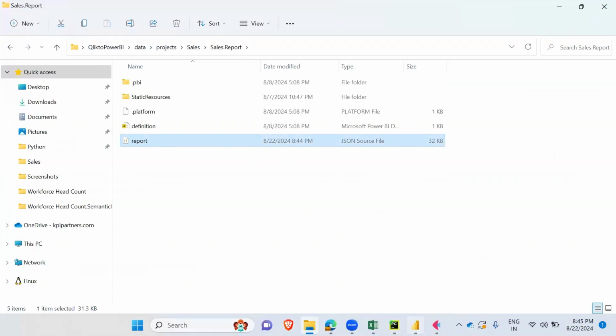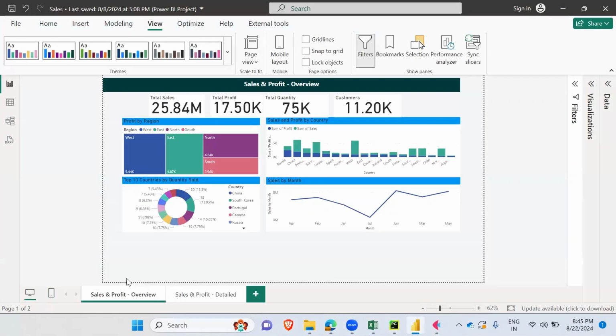Upon successful completion of the process, we can now launch the newly created Power BI project. Here, you can see the 2 sheets, Sales and Profit Overview and Sales and Profit Detail, have been successfully recreated in Power BI. To give you a closer look, I'll expand the view.